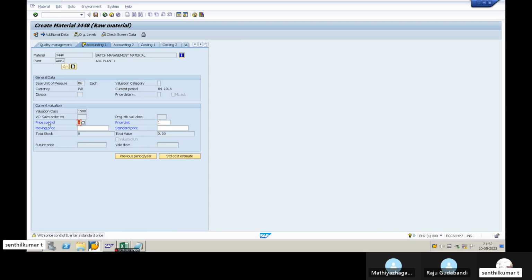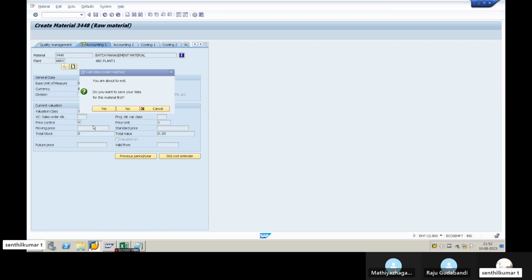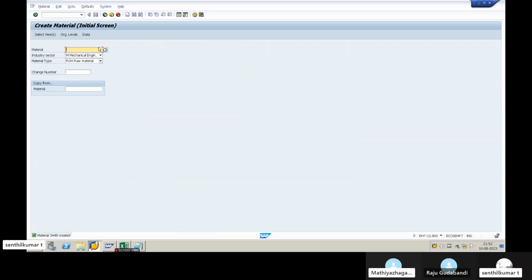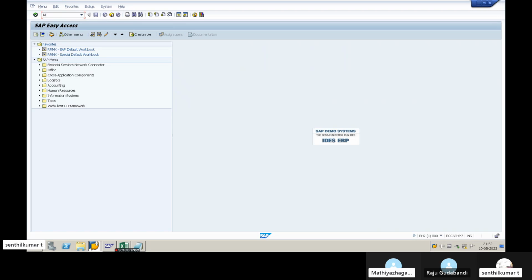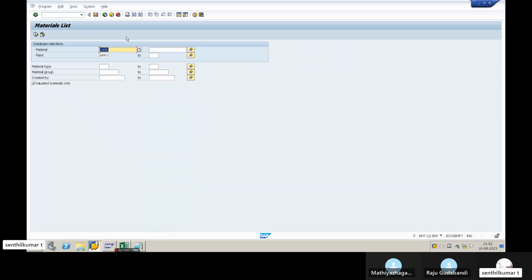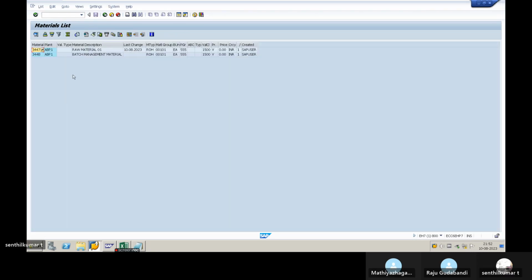You can see the price indicator comes as S automatically, so I will change it to V. Press enter, enter, enter. Now it's changed. Now I go to MM60, remove the material, and enter only the plant code. I execute, and two materials come. 3447 we created first, 3448 second. This is a running serial number from the internal number range.